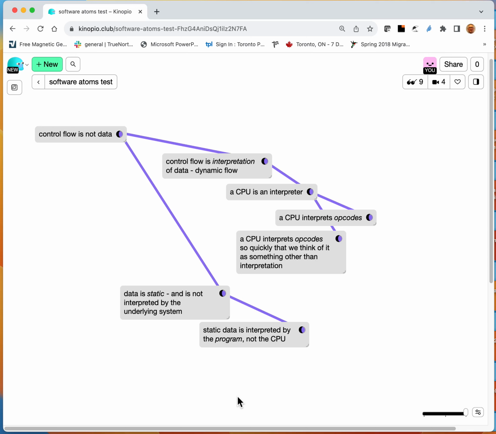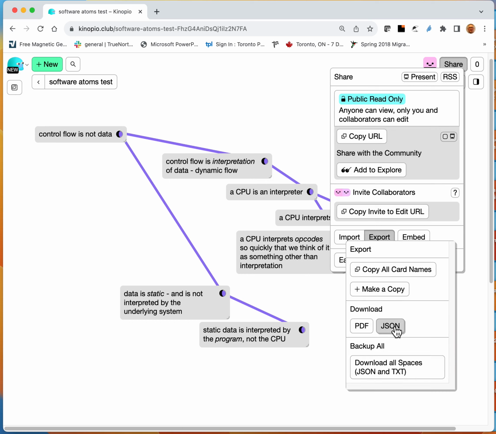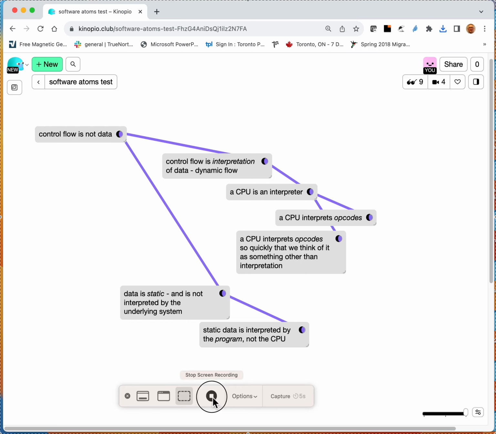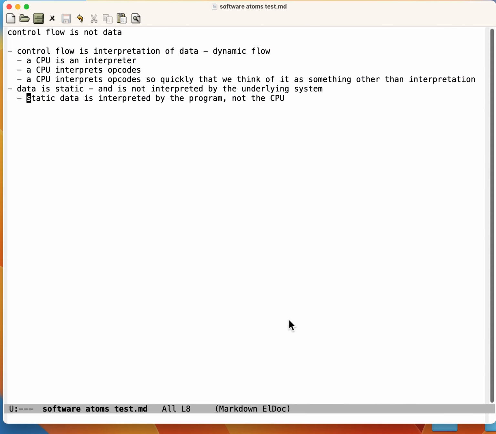Here's a sample Kinopio page. I've made several points and joined them up as a tree. I'm going to export them as JSON. I manually wrote out the points as markdown.